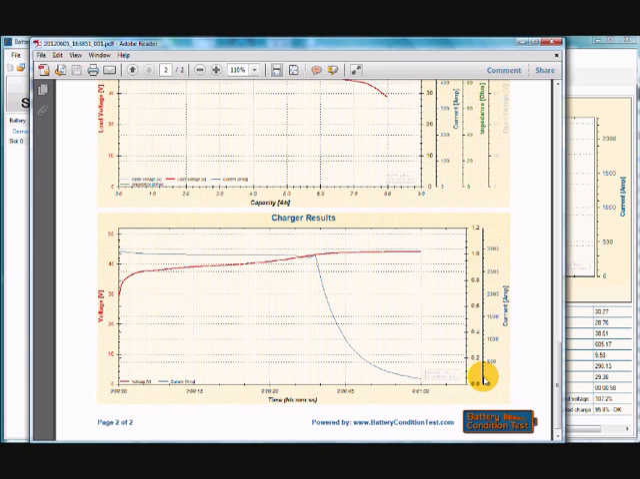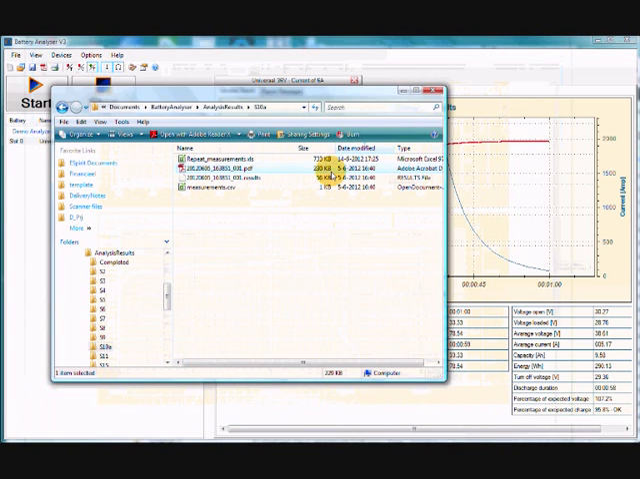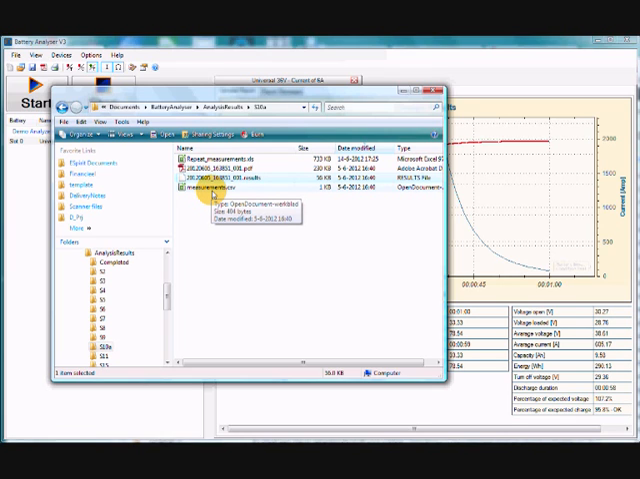The test data file contains the measurement data that can be opened by the battery analyzer program. It can be used to reproduce reports in the future, possibly in different formats. For each battery, all measurement results are stored in the file measurement.csv.